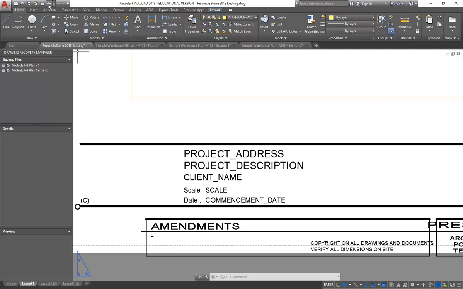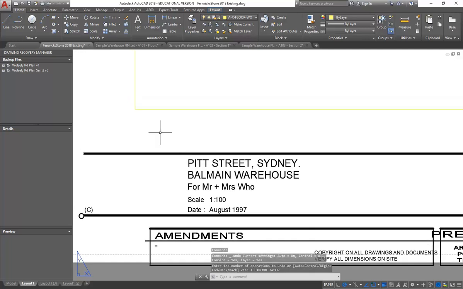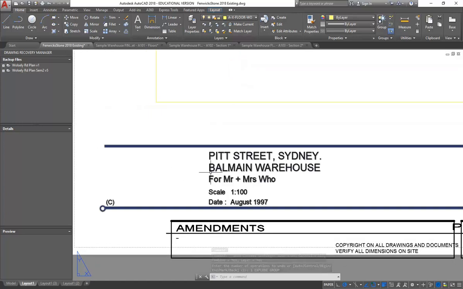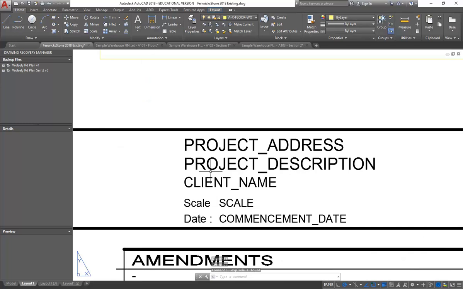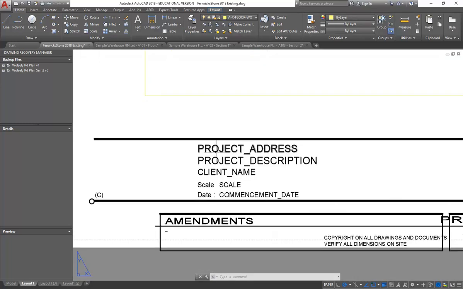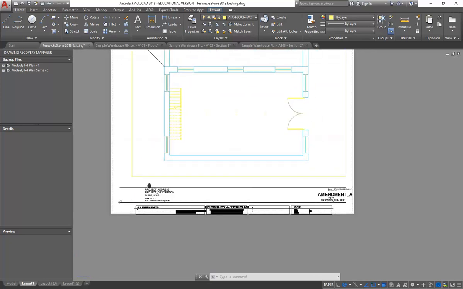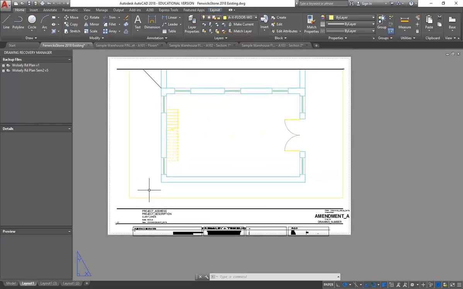So I'll undo that just so you can see it one more time. So as it was, it has the properties that we can change. But if again I select it and then click Explode, it goes to essentially what the prompts would be. So again, it can get a bit tricky when you first start working with these things called attributes, but that's what you need to use to create your own title blocks.